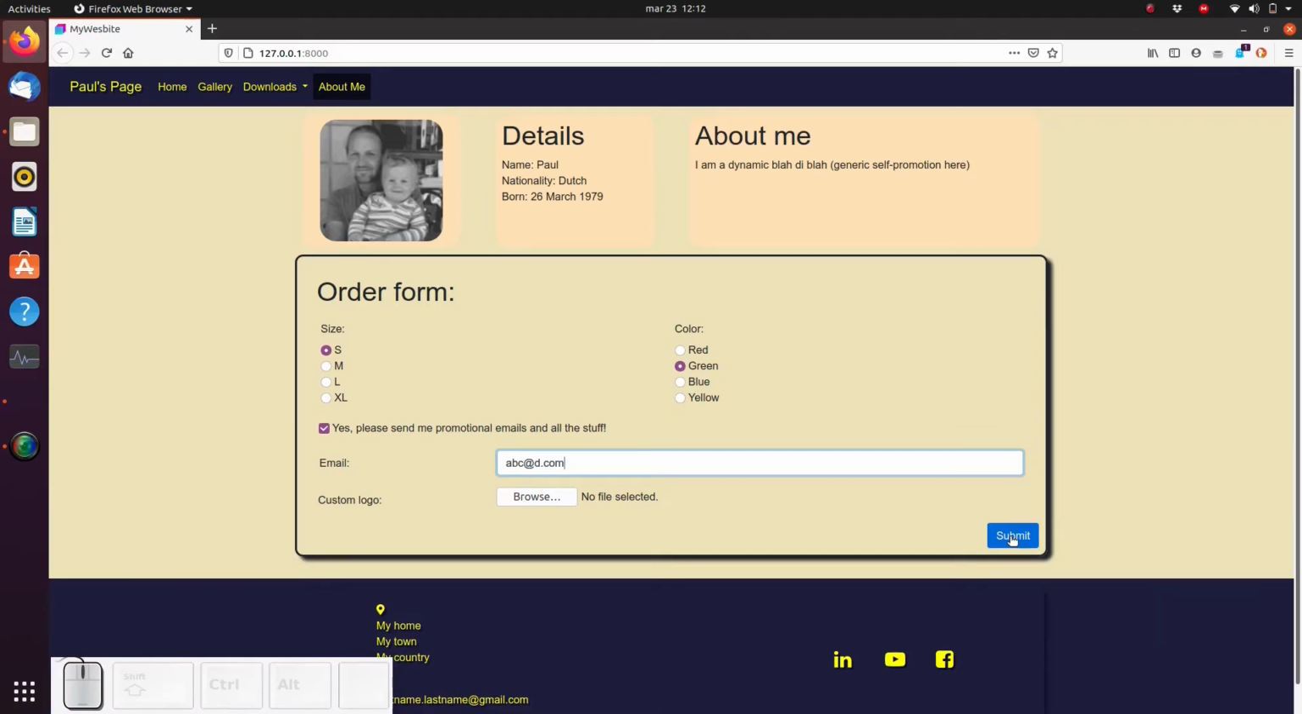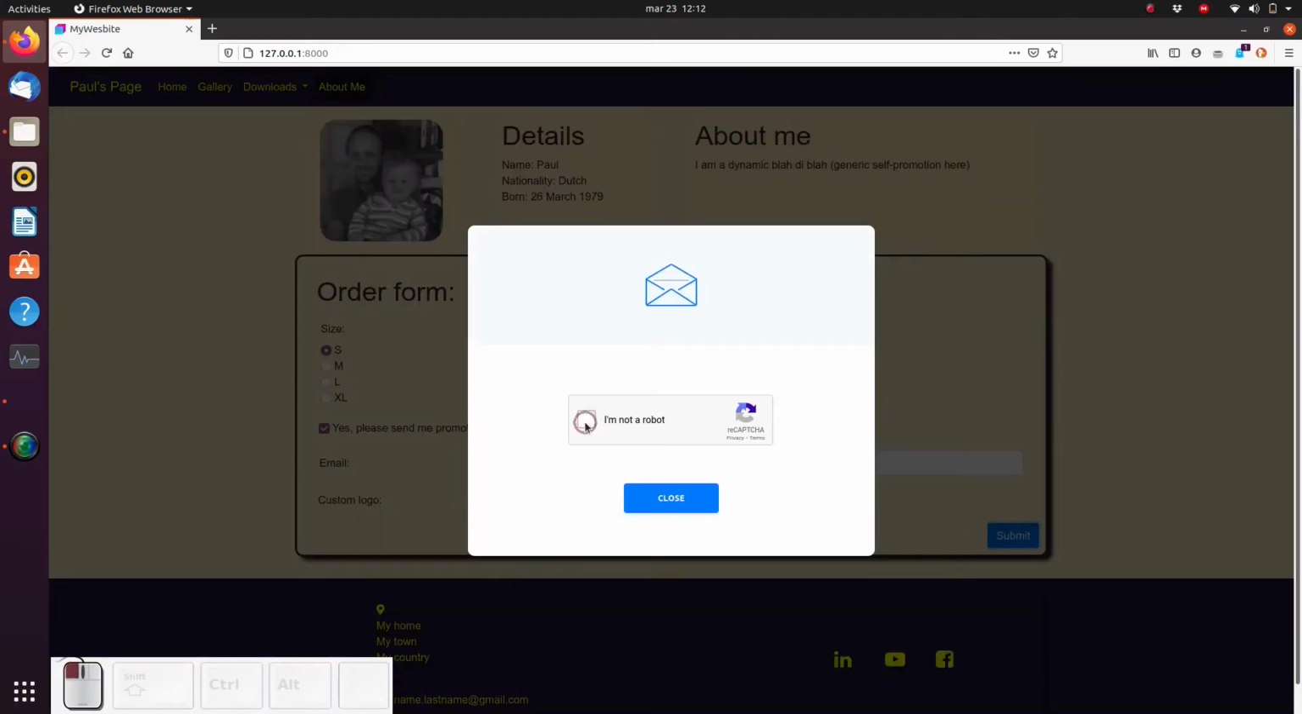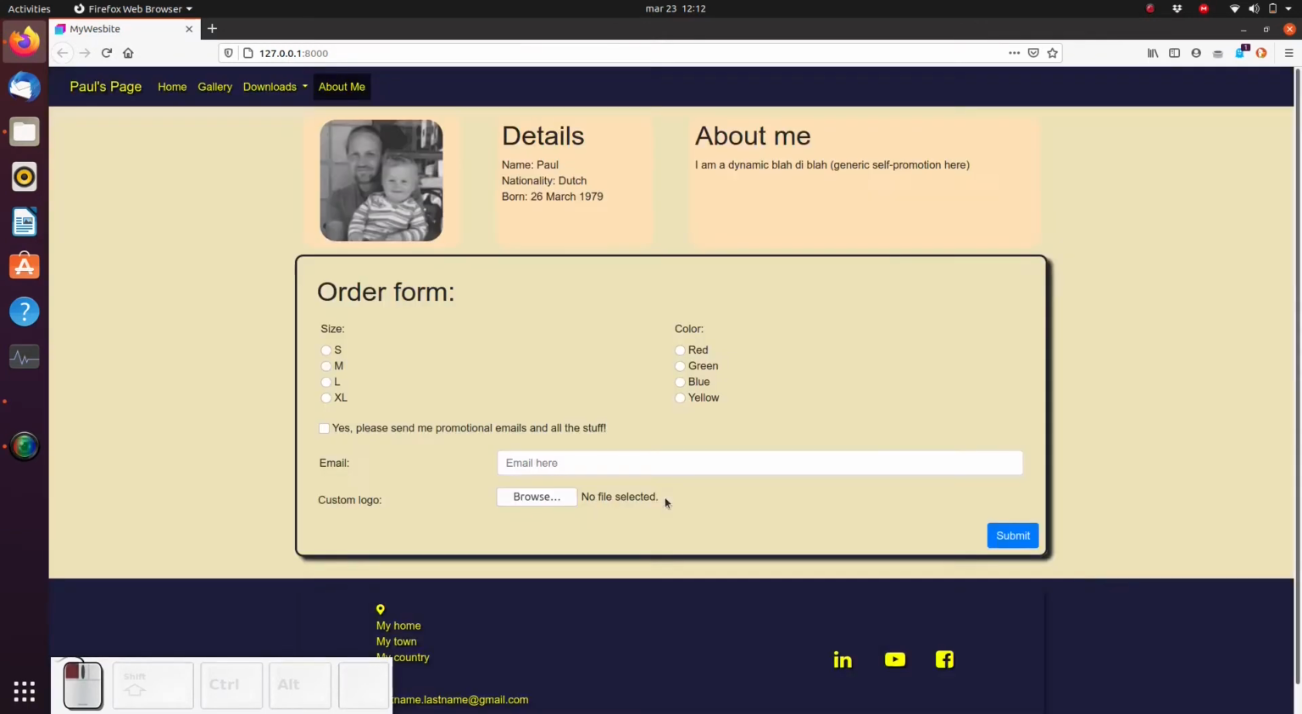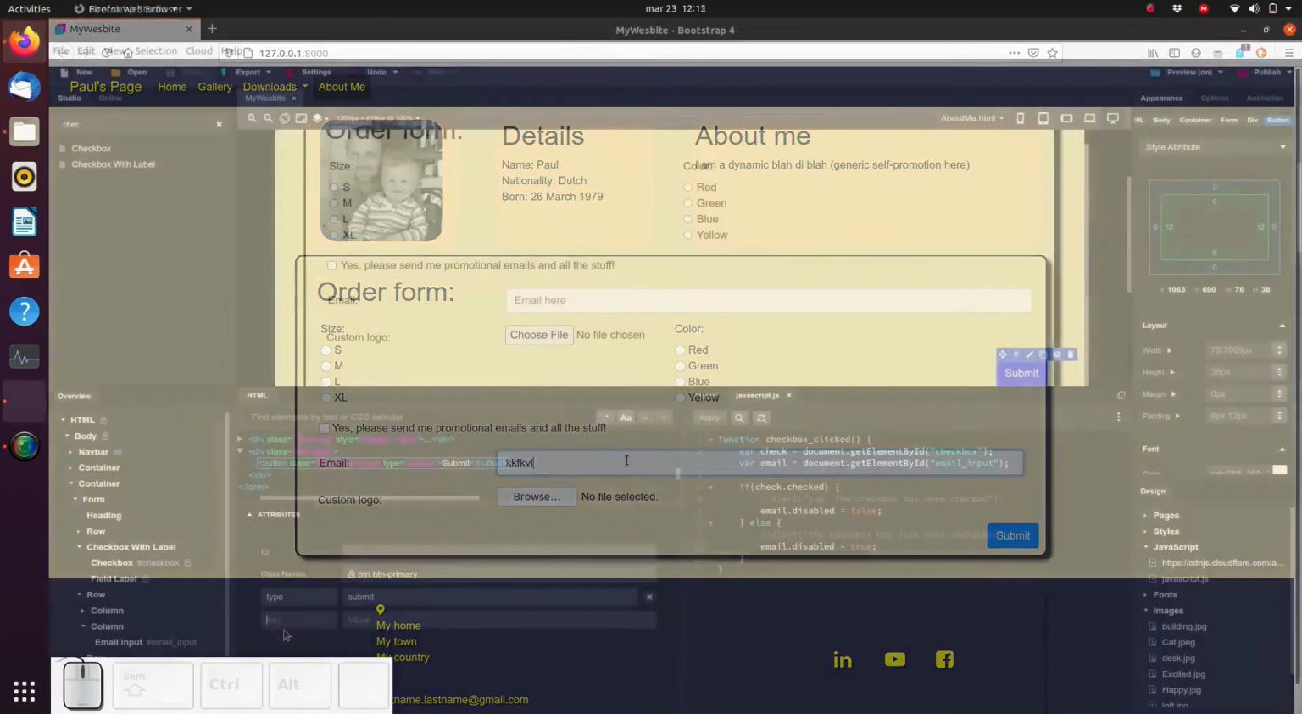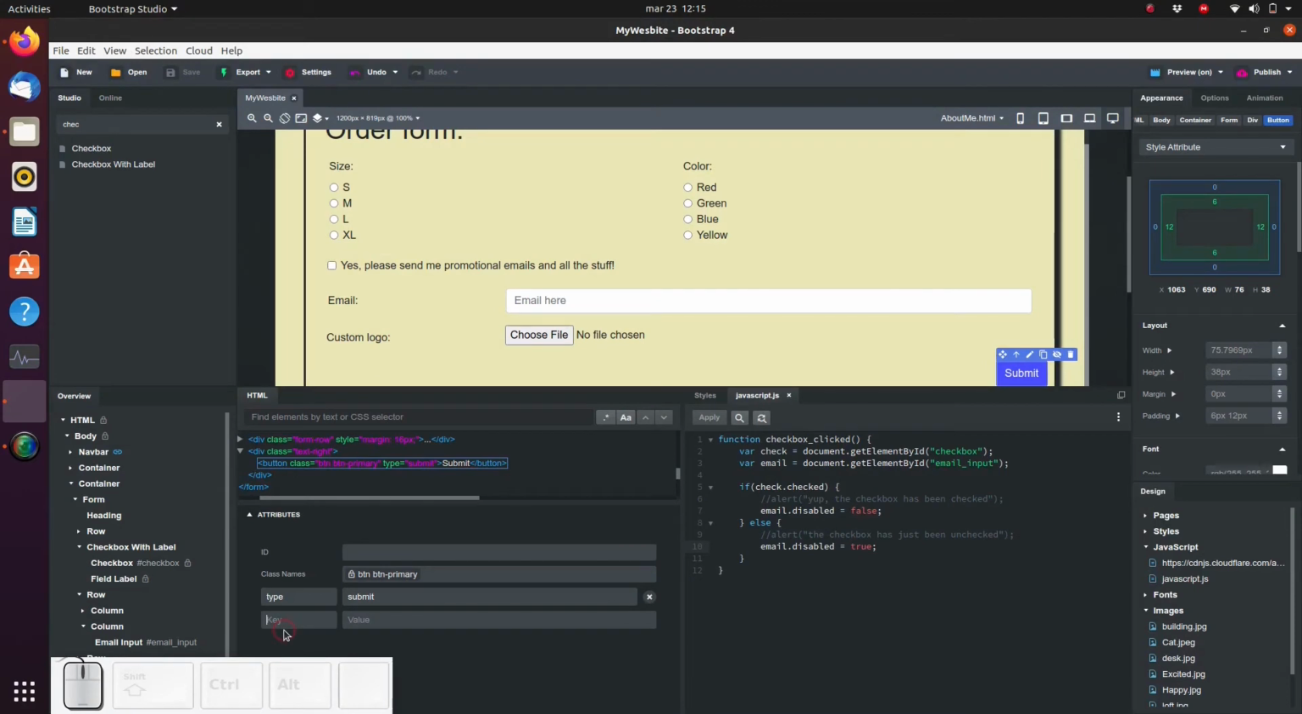However, we do have one unintended side effect. The form automatically resets the checkbox after submission, but it does not set the email input field back to disabled. To fix this, we can write a script which resets the form in the way we want, and we can trigger that script whenever somebody clicks on the submit button.